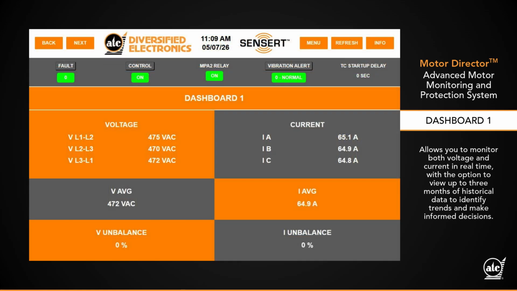On the right side of the dashboard, you'll find your current readings for each phase, again displayed in real time. Just like with voltage, you'll also see average current, which helps you understand overall load conditions. And finally, current unbalance shows the percentage difference between phases.